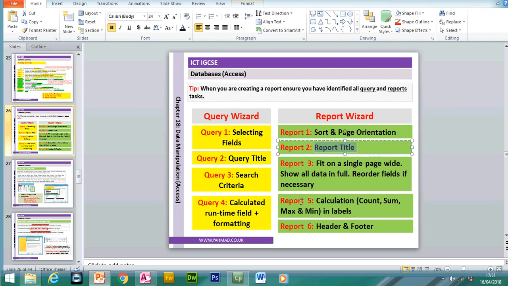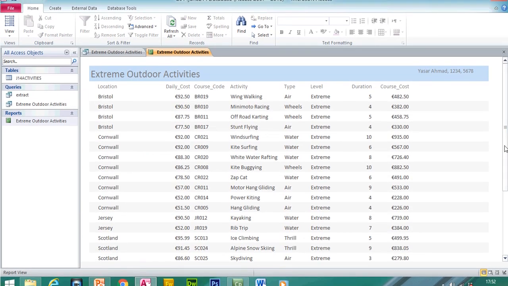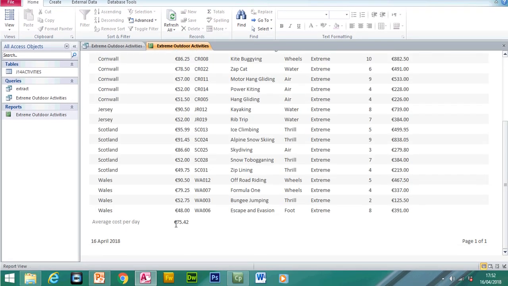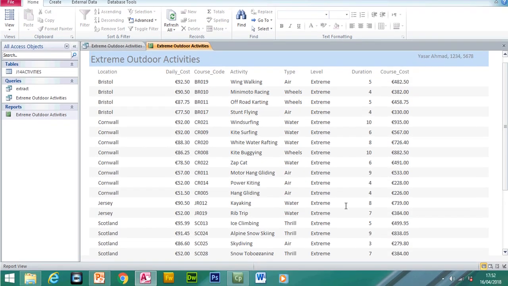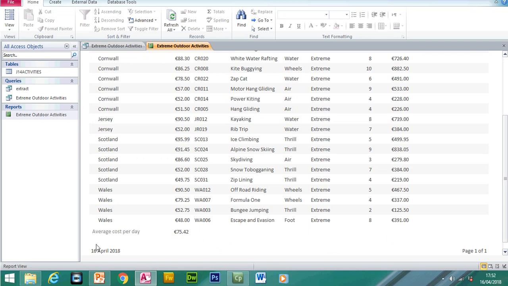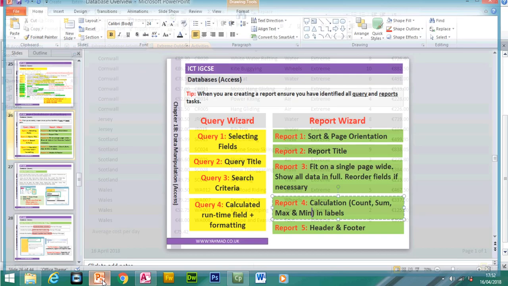The next thing we should do on a report, that should be 4 and 5, let me just change that, could be a calculation. It could be a count, a sum, a max and a min. So if we look at the report, let's go down to the bottom. Here we have the average cost per day, which is basically working out the average of this column here. And then we have the label as well, which is on the left.